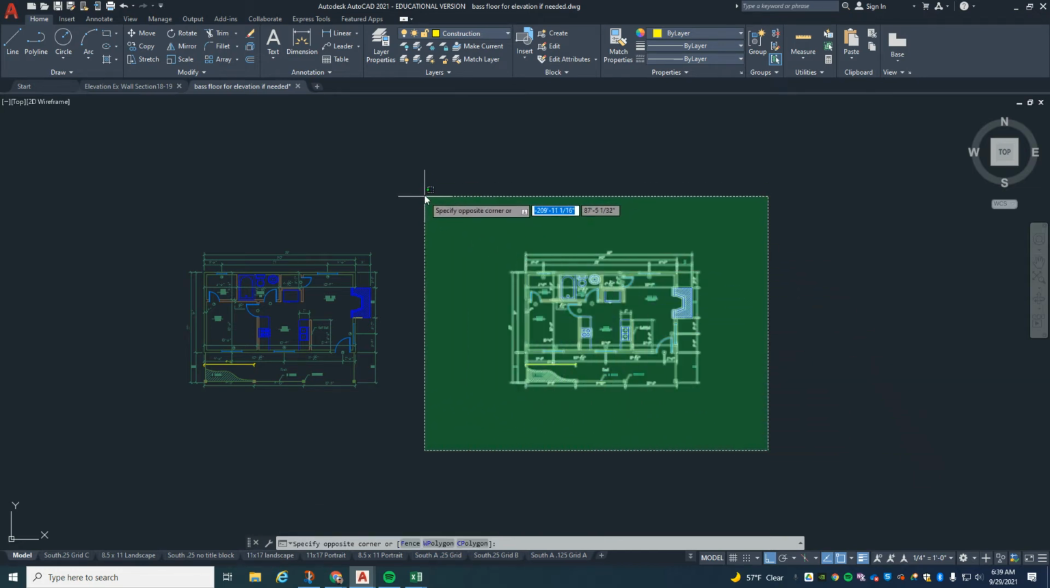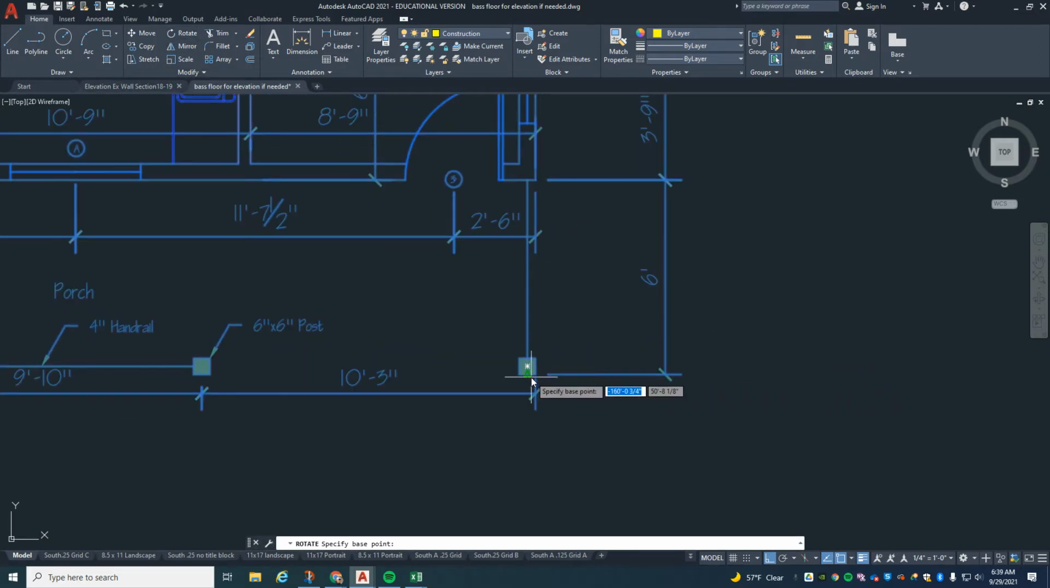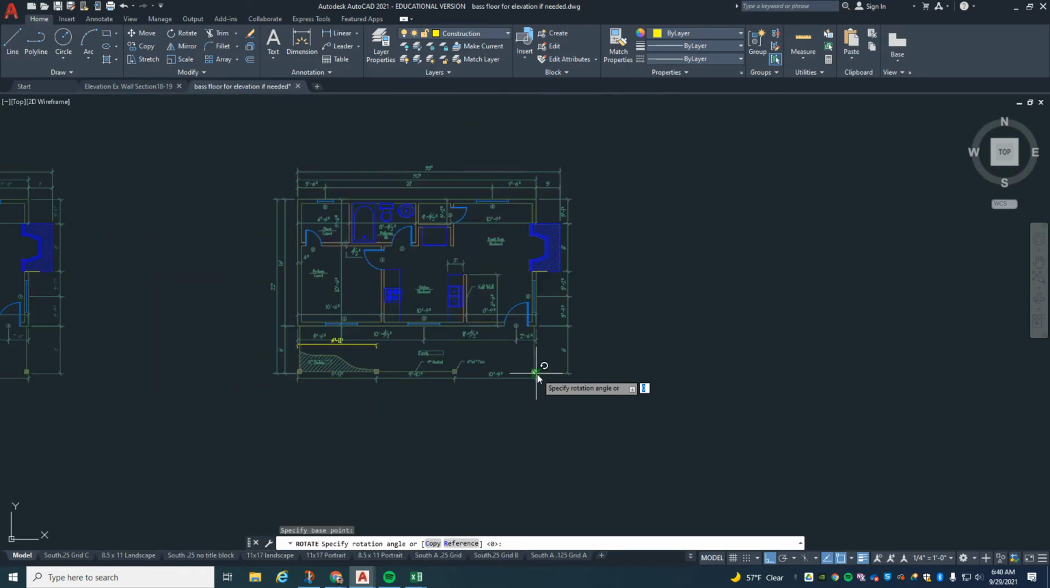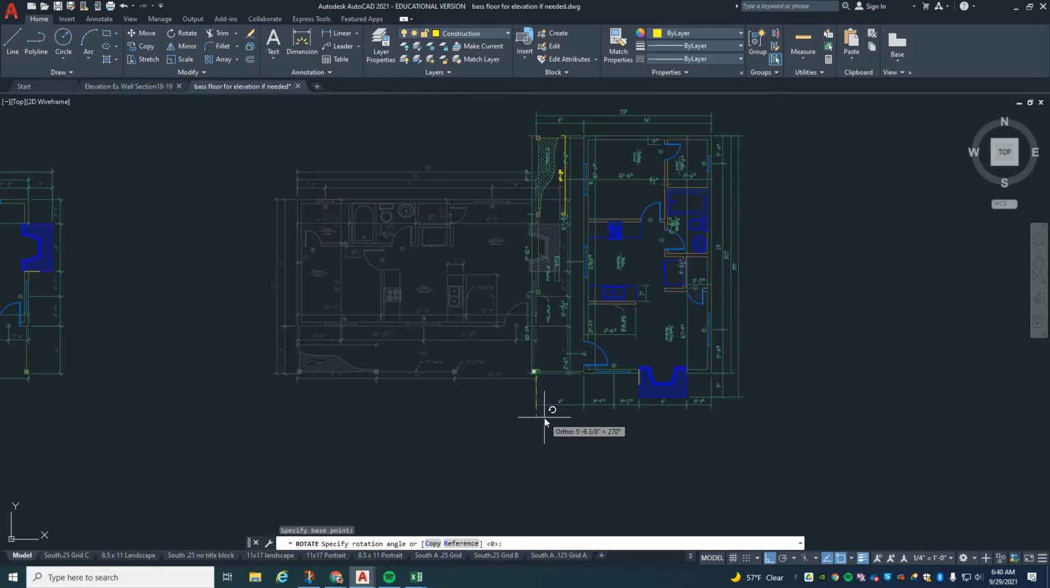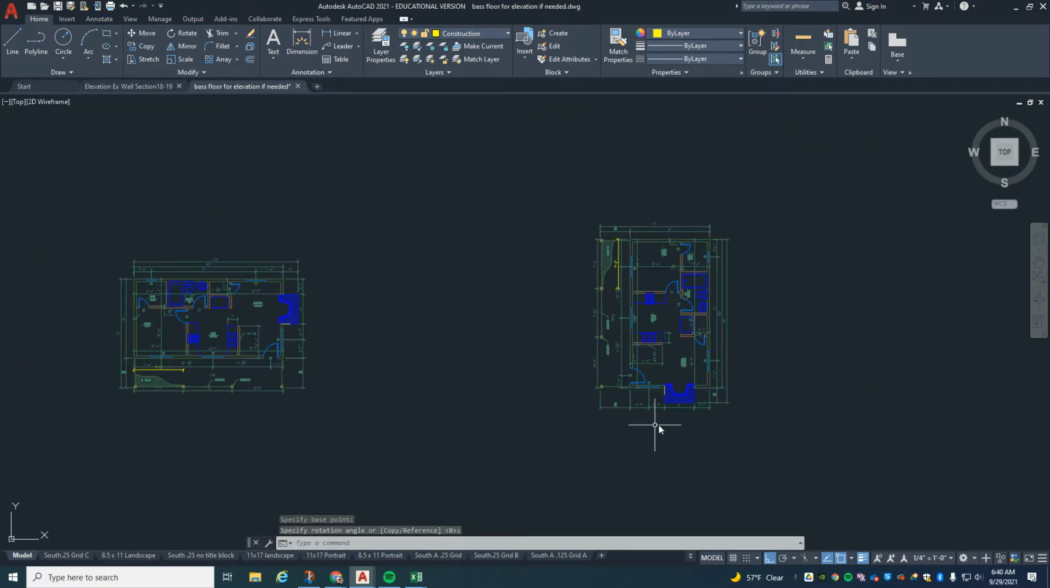So now we're going to take this object and we're going to rotate it. So by clicking on the rotate command, I can come down here, click right here, and again, we want to make sure we have ortho on. I'm going to pull down, and we want the fireplace at the south end or on the bottom. All right, so now we have our floor plans rotated. We're going to project the front view. We're going to project the side view.